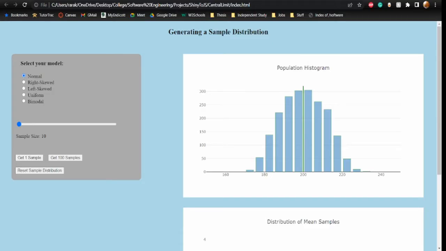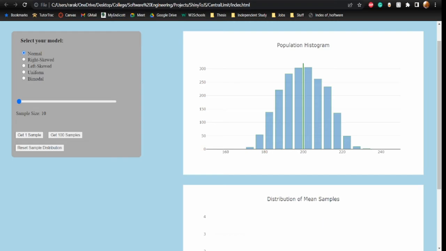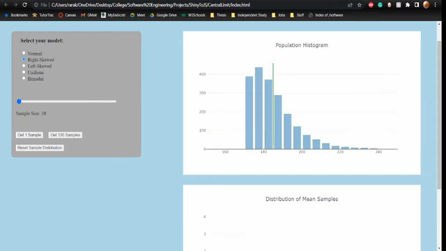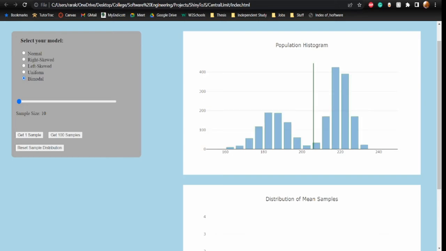Hello and welcome to the overview of the central limit project. This is the third project that I did for Professor Lombardo. It simulates different types of data models and how the distribution of means is calculated based upon those. On the left here, you see we have different types of models. For example, we have normal, right skewed, left skewed, uniform, and bimodal, and you can see how the top graph changes and shows roughly where the mean is on all of these.